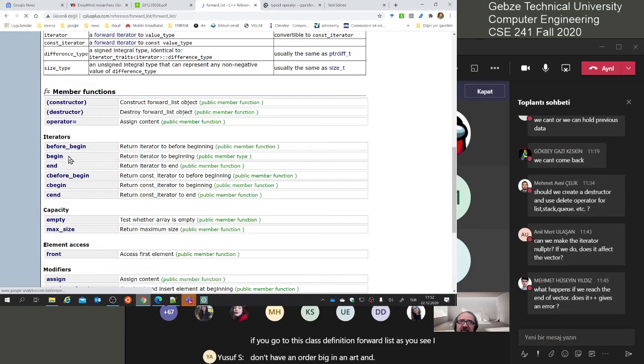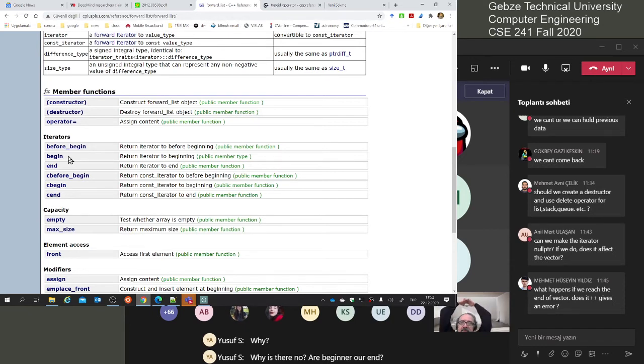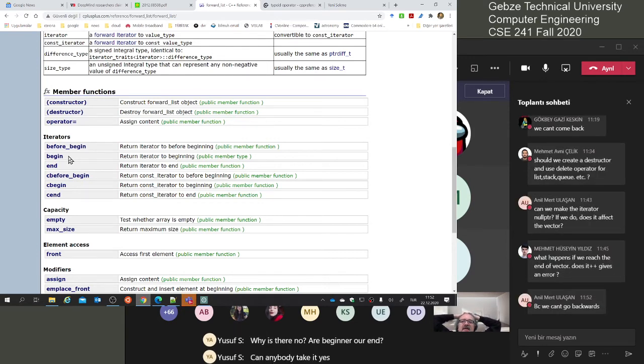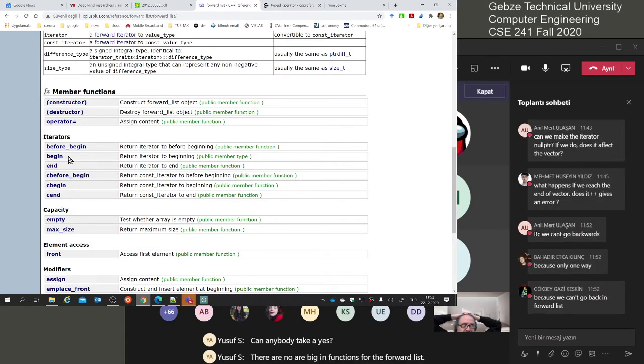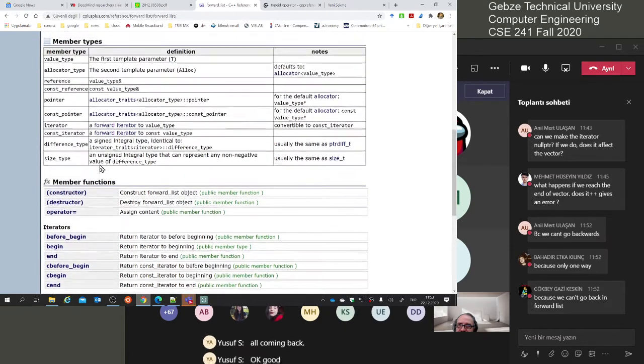Why is there no rbegin and rend? Can anybody take a guess? There are no rbegin functions for the forward list. Gökbey, you know this class very well. Yeah, Gökbey knows his singly linked lists. Yes, exactly. Because we can't go back in a forward list. There is no coming back. Okay, good. What else?